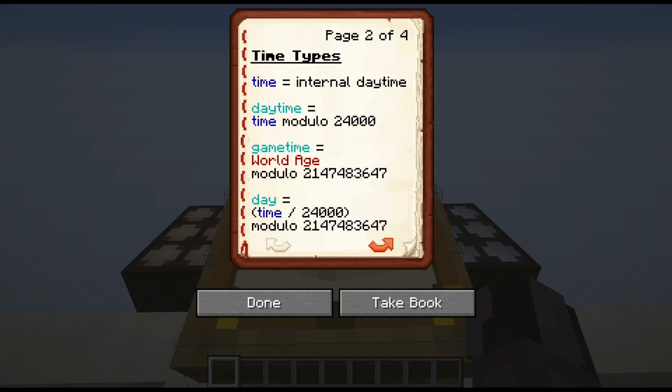Derived from this internal datetime, we have the current datetime, which is that number modulo 24,000. 24,000 is the number of game ticks per Minecraft day, or 20 minutes. Day is also derived from this internal datetime. This is the internal datetime divided by 24,000, then rounded down.